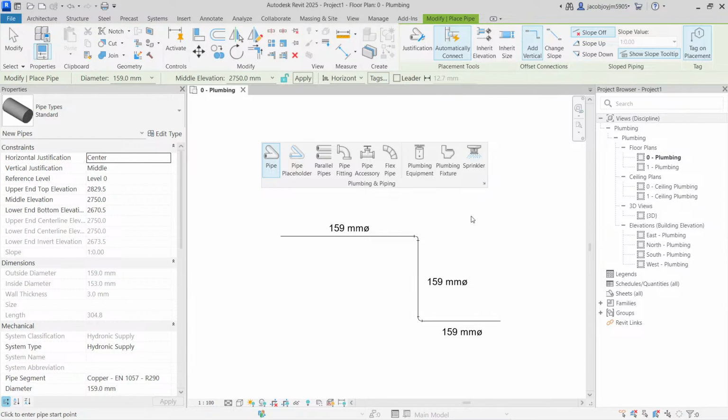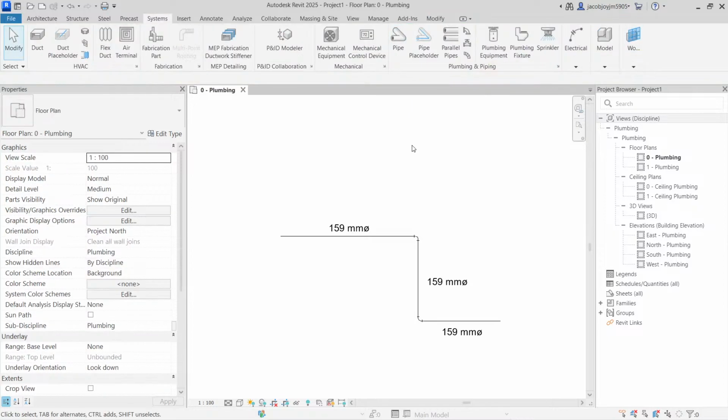And today I'm going to show you how the contextual tool works for placing pipe in Revit. Okay, so this is a new place I'm recording. Please check the audio quality and the video because I'm recording with different settings. Okay, so let me show you how this works.